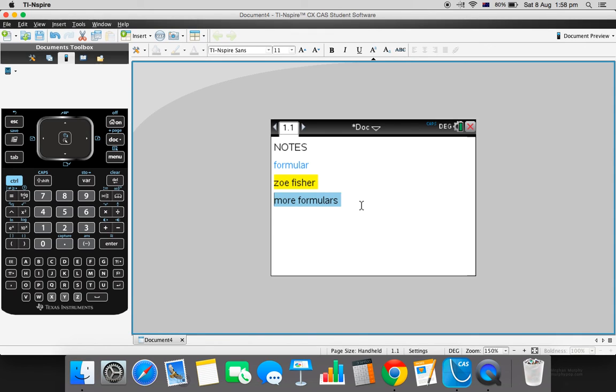That is just about it. Obviously, if you're on the online version, you can do all those functions up here. If you're on an exam or a test, you're not going to have your online version, obviously. So you want to know how to do this on your CAS handheld.